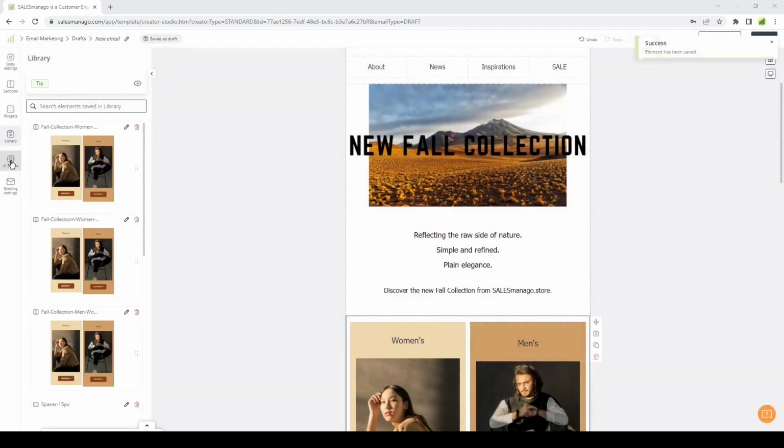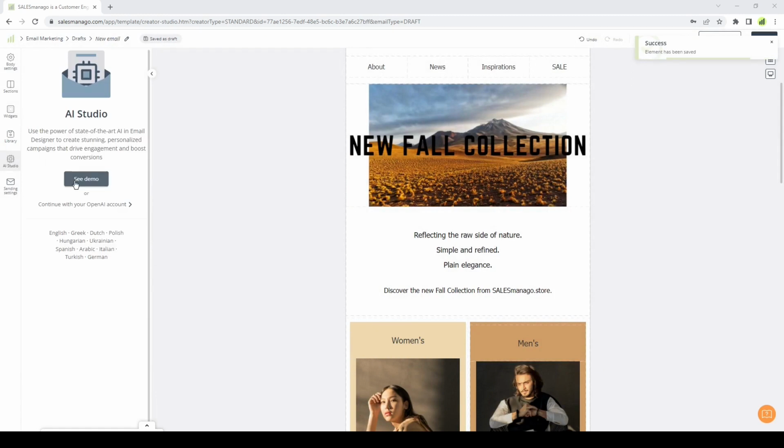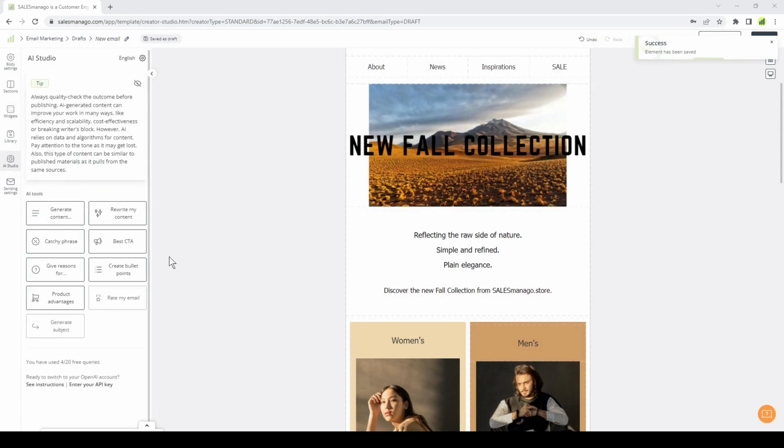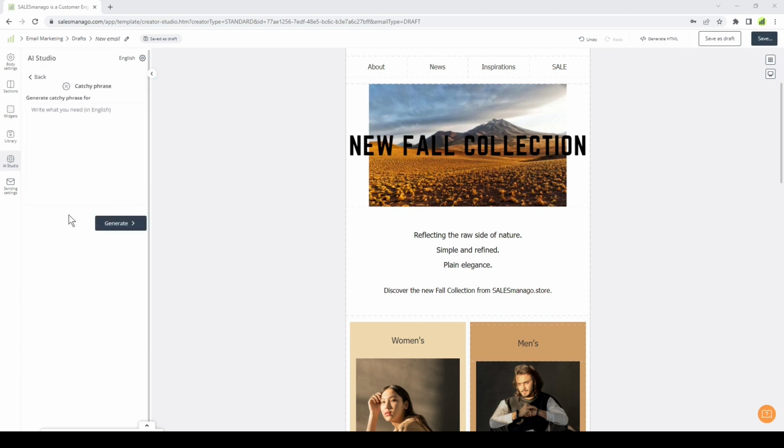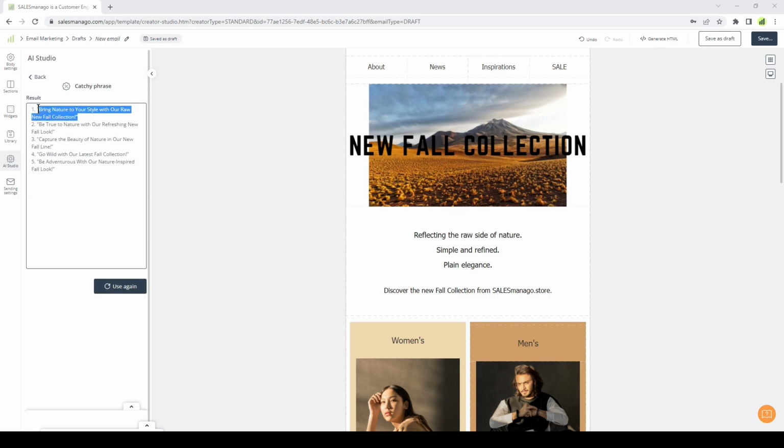If you need some help with creating high-quality text content, a catchy subject, a compelling introduction, or a call to action phrase, visit the AI Studio and ask artificial intelligence to do part of the job for you. Oh, and one more thing. Can you see those fine gray lines? This is the grid. It's tremendously useful when you work with sections and widgets, but the final effect is best served with the grid off.